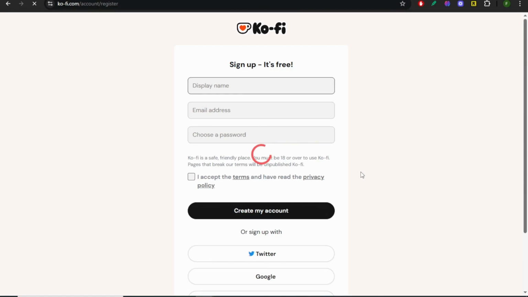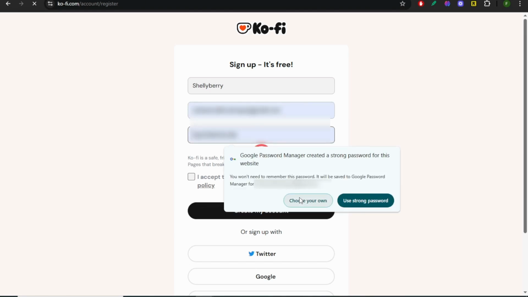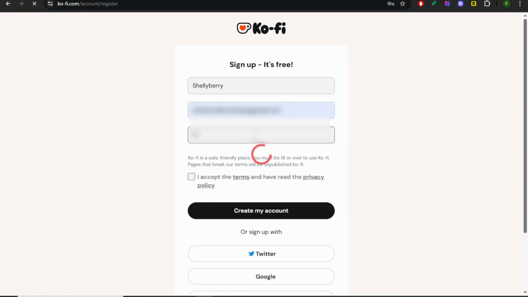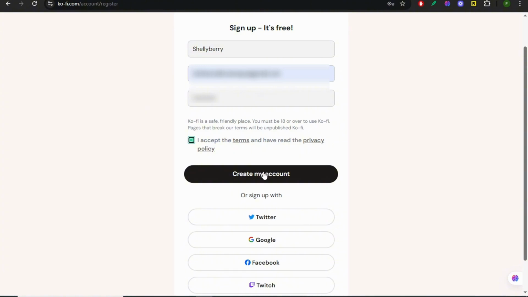Once you arrive in this page, create a display name. Let's do something like Shelly Berry for mine, and then add your email address at the second line. Next is to choose or create a password. Just make sure that you create a password that you can easily remember. Now check this box right here that you accept the terms and have read the privacy policy, and then create your account. Click on create my account.